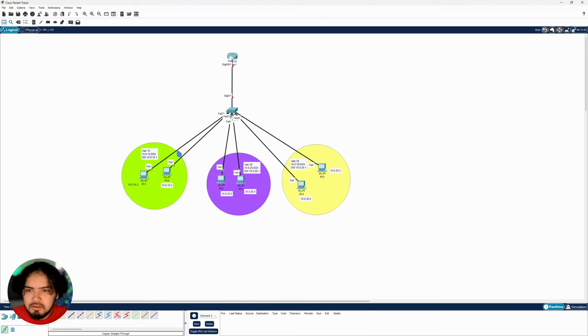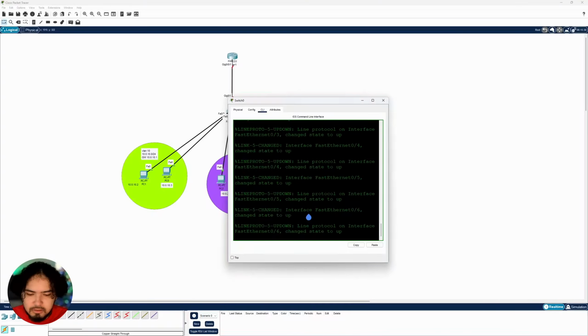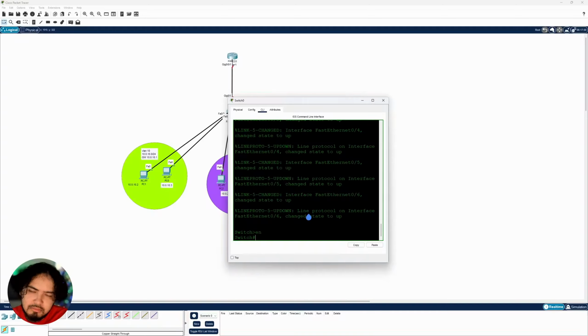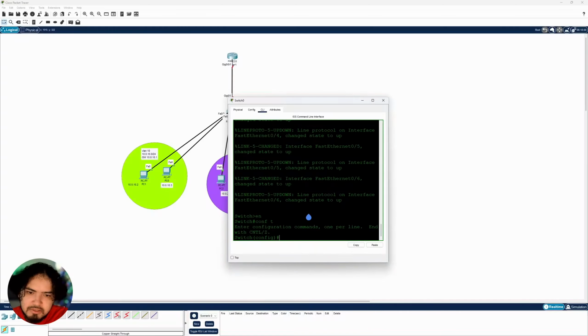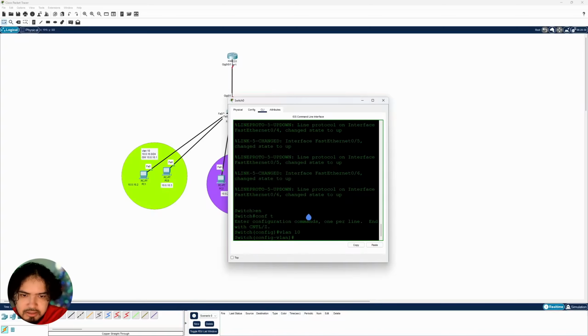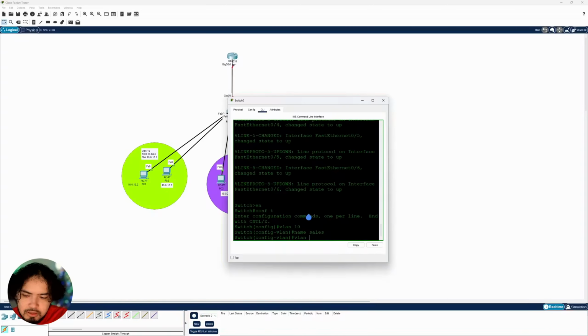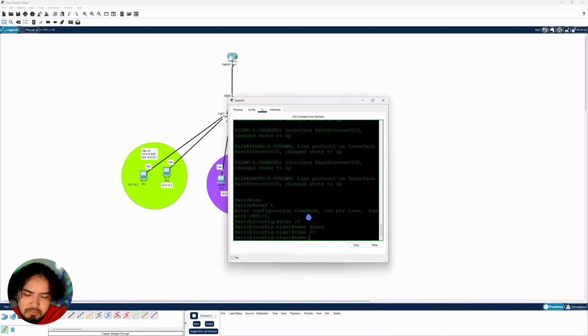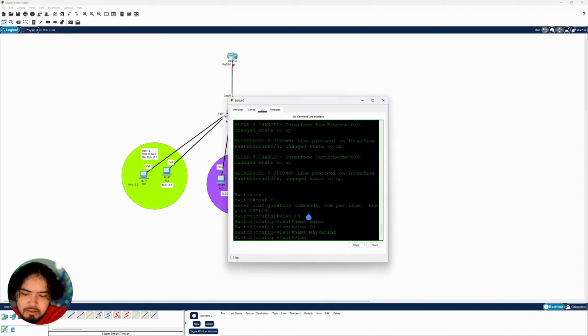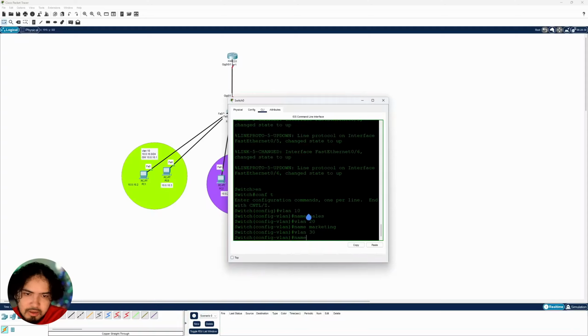We're going to configure the switch first. We're going to enable config t. We want to add the VLANs first. So VLAN 10 name, I don't know, sales. VLAN 20 name marketing team. You always want to name it or it just won't work. VLAN 30 name IT.